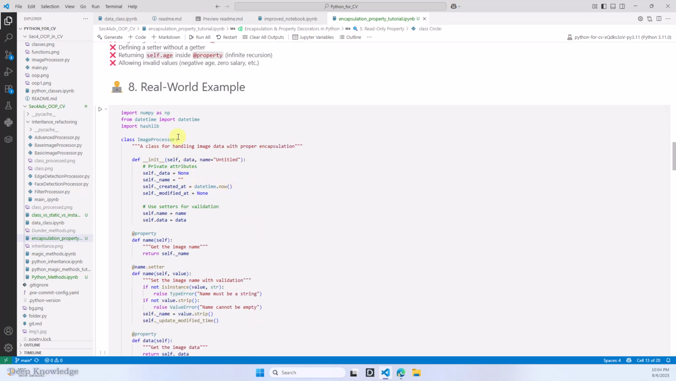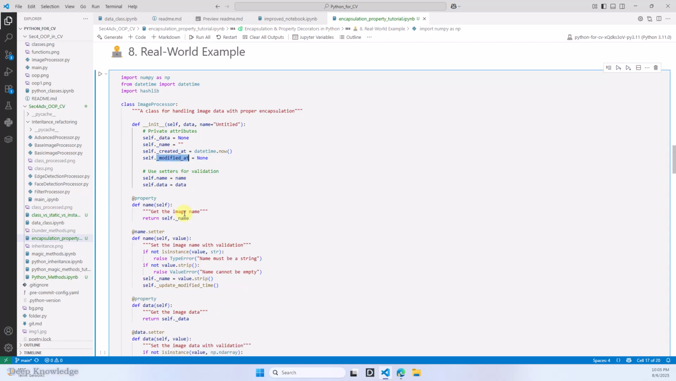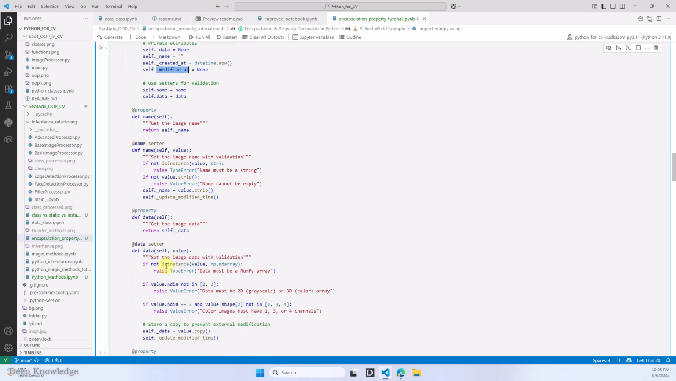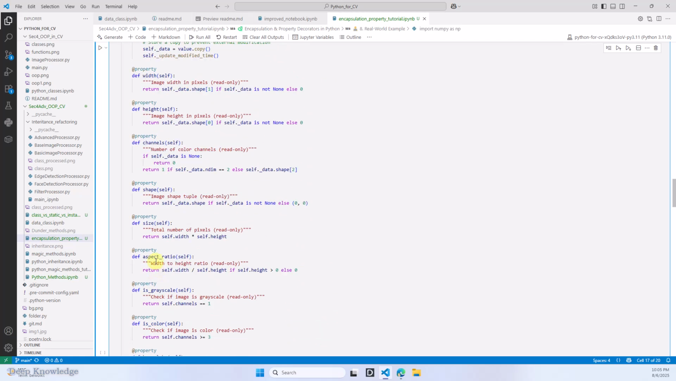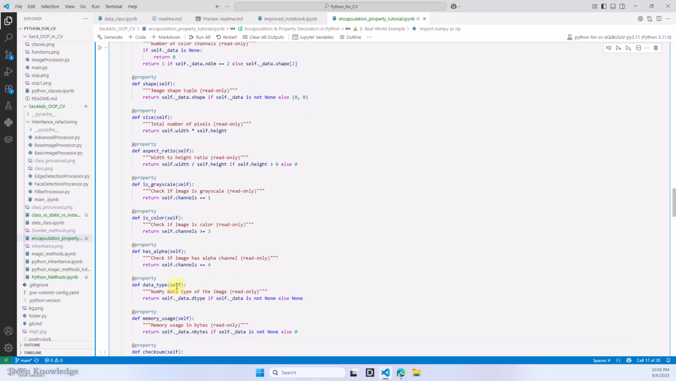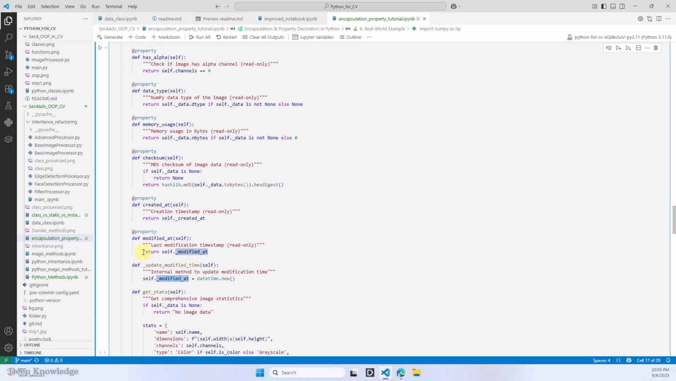And let's have a look at this image processor. So I have private attributes: name, created at, and modified at. For instance, in the beginning it's not modified anyway. But when we change modified at, we have updated the time.